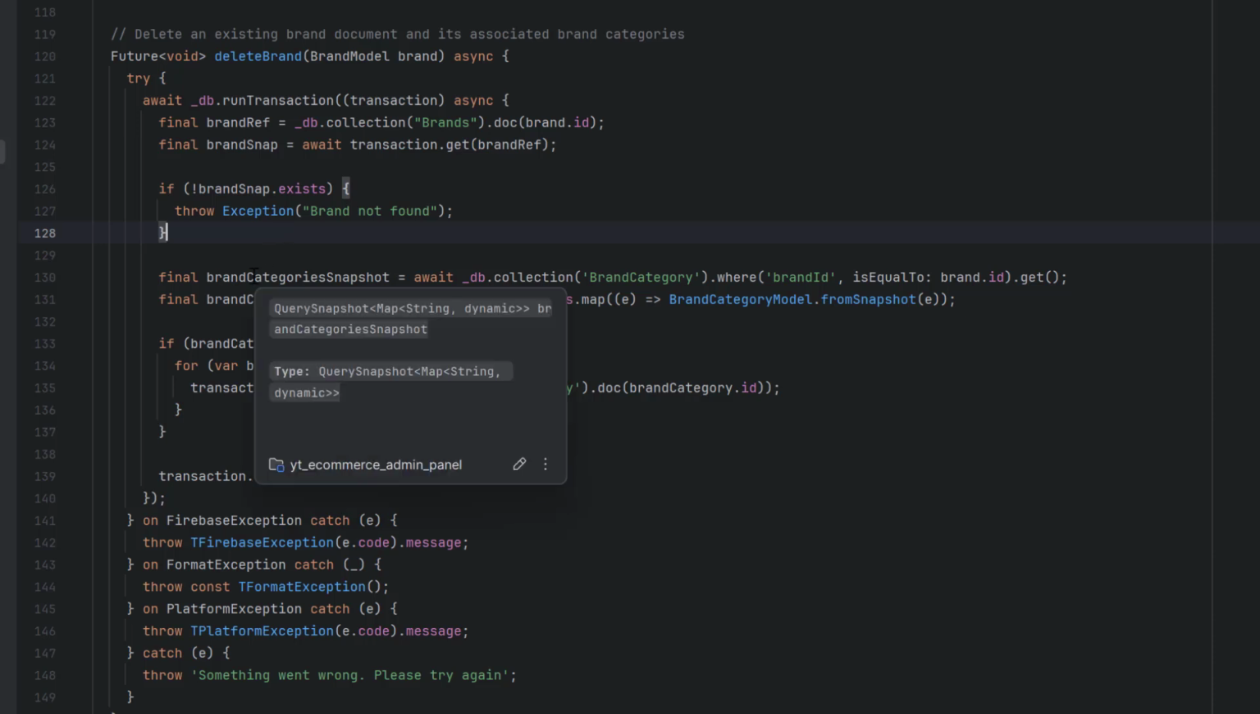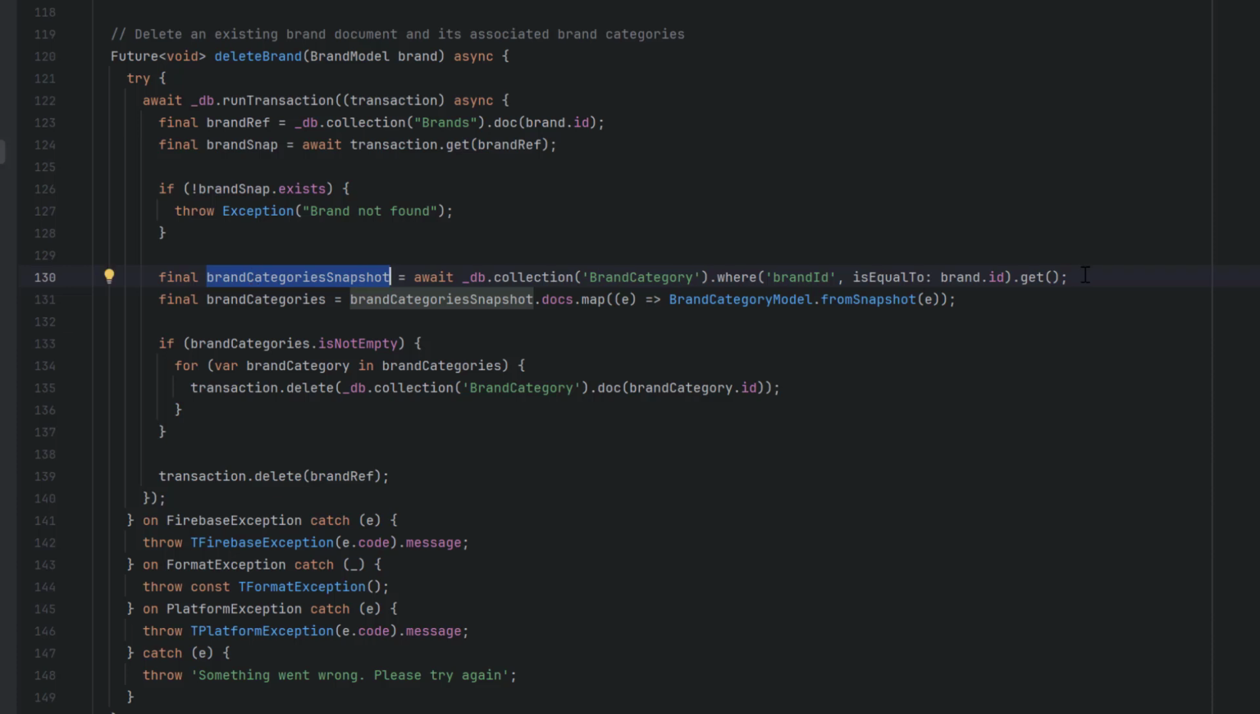After that, we have to go for the brand categories. Again, we call the database collection brand categories dot where brand ID is equal to this one, brand.id. So we have all the documents inside the snapshot, which will be a list of documents, either one or two or three. We have to map them onto the brand category model, which is the relationship of brand and category. Once we have those brand categories that we want to remove, if it is not empty, make sure to add this check, otherwise you might end up with an exception.